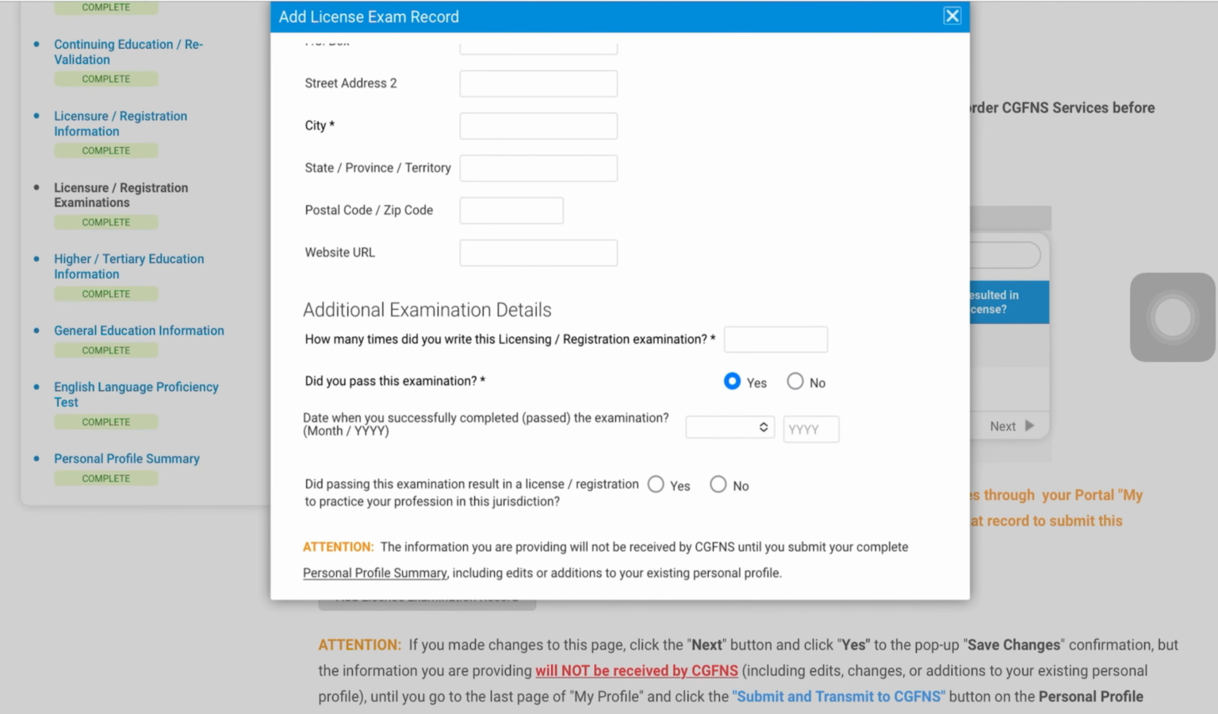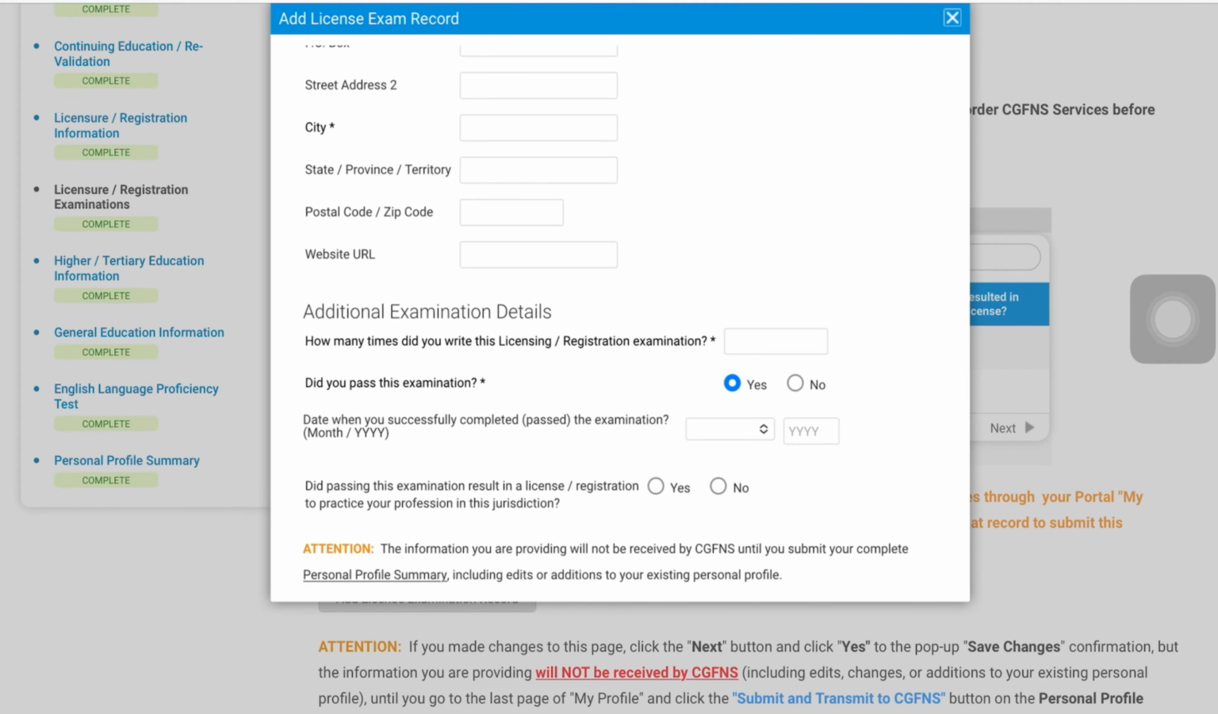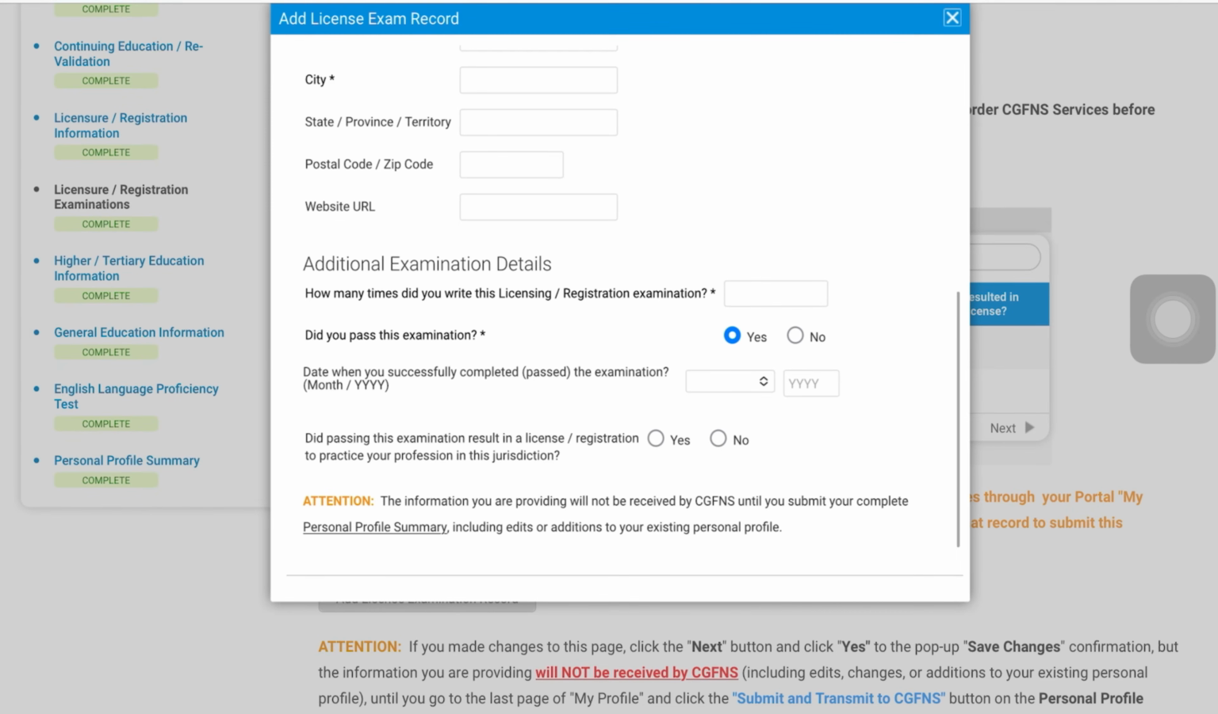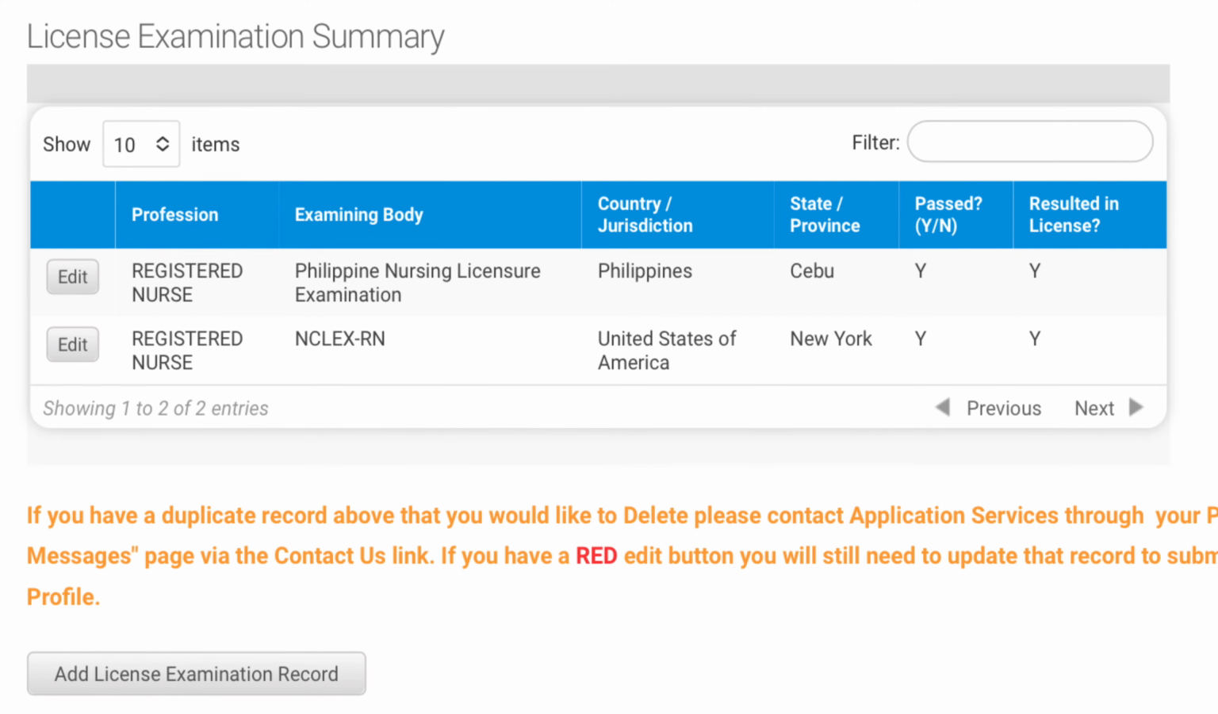Under additional examination details, there are questions like how many times did you write the licensing or registration examination? Did you pass this examination? The date that you successfully completed the examination, and did passing this examination result in a license or registration to practice your profession in this jurisdiction? This will be the summary of your license examination.